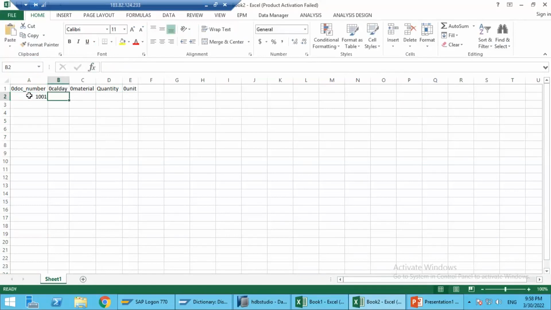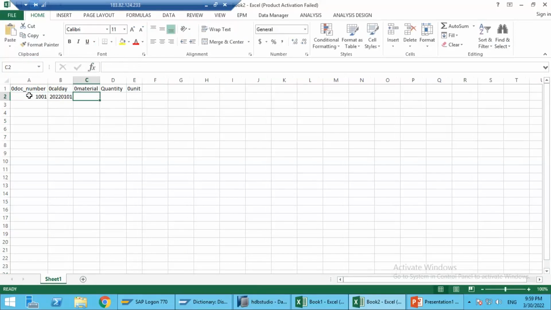1001, 2022, 0101, M1 material, quantity 10 pieces. I don't create more records, so only two records: 01 and 02, one for January, one for February, 100 pieces, only two records.